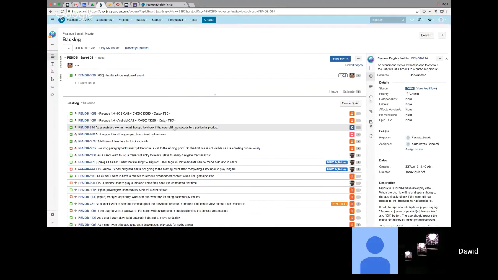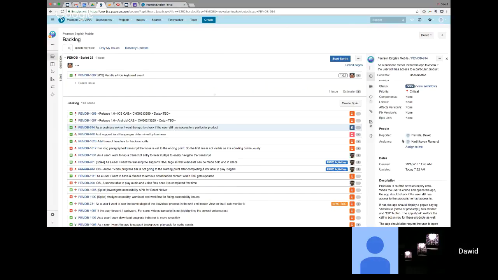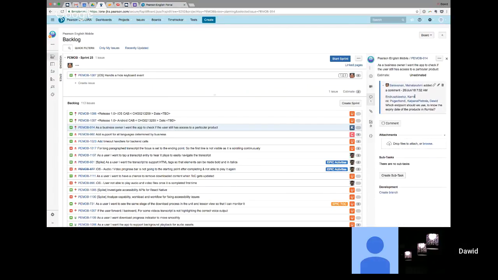So Arek is going to jump to that as soon as he fixes the higher priority thing. Then we have, as a business owner, I want the app to check if the user still has access to a particular product. I could see your comment to Camille. I think that you can update the estimate when you receive a response, right? As far as I know, there's no endpoint on the basis of which you know what the expiry date of the product is. I don't think there is one.